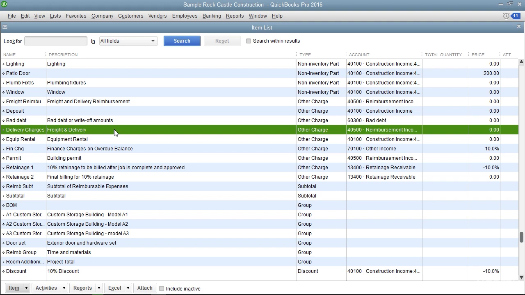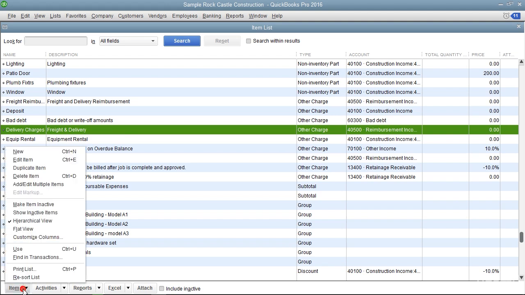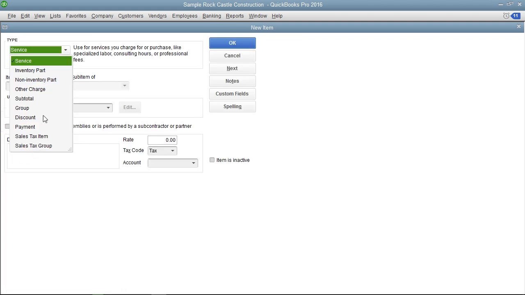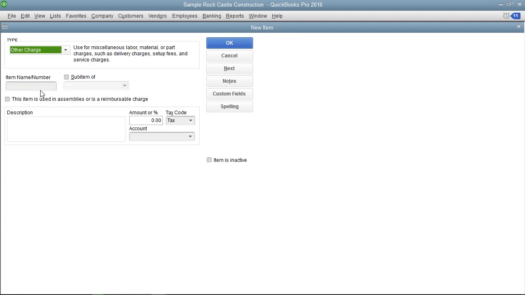To create a new other charge item, click the Item button in the lower left corner of the list window and select the New command. In the New Item window, select Other Charge from the Type drop-down.